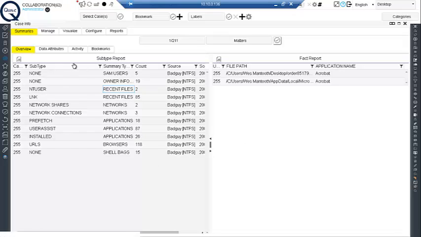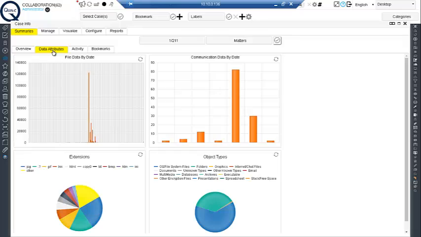Once you've played with this, or maybe you're not even interested in this, you can move on to the data attributes tab. It's also high level summary information about a case. So let's go ahead and do that. You can see there's nothing magical here, but it gives you a profile of the data: files by date, and communication by date. Communication by date is distinct from file by date in the sense that communications like a PST are generally all wrapped up in other files, and this is what they look like after you've expanded them. Then extensions, basically the data type and object types.